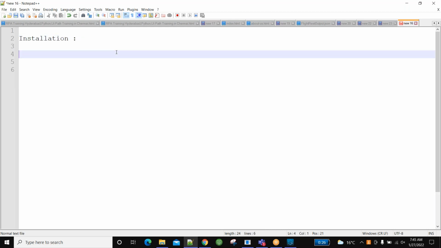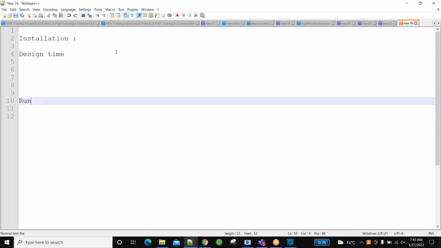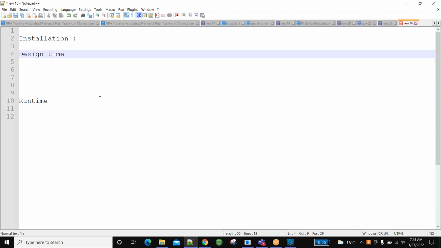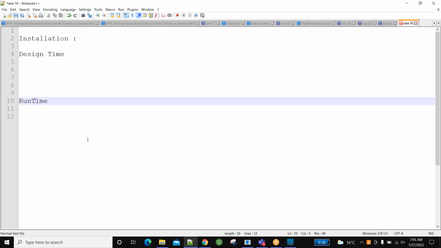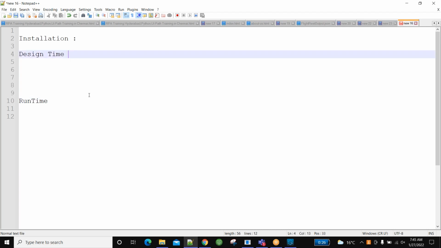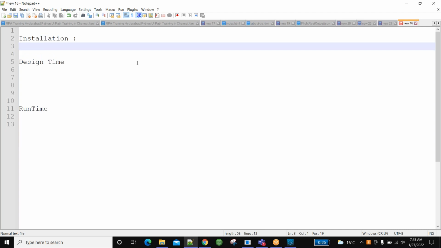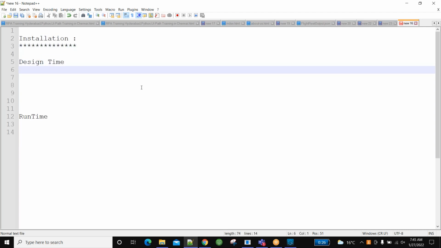For MuleSoft, for doing any MuleSoft flows, normally in any technology we will have design time, and we can have runtime. Okay. So what is design time? What is runtime? Design time is something where we can create our flows.